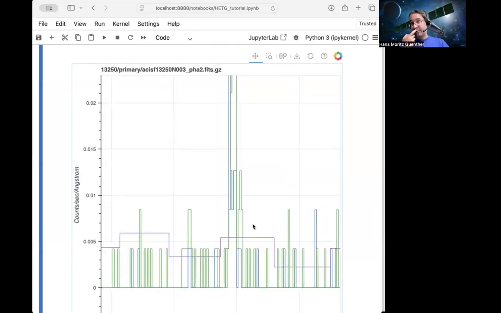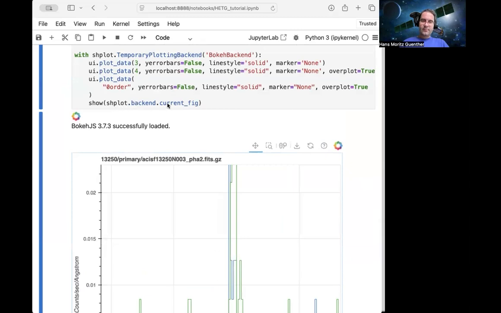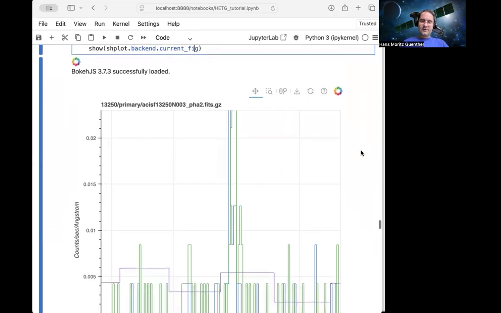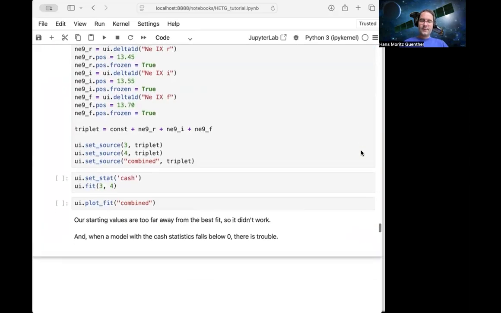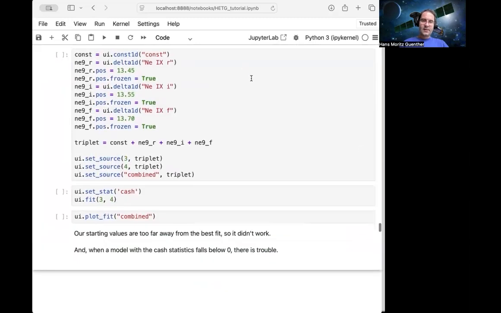You can also take this and export it to an HTML file and embed this into your journal article or embed it into your web page easily by just taking this plot, the current figure, and saving it to an HTML file with a .save command. Okay, but we want to now go ahead and fit it.